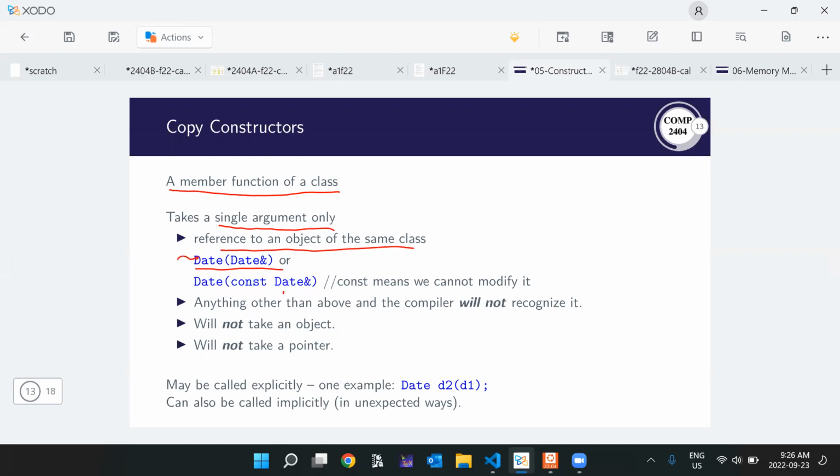Anything other than these two things, the compiler will not recognize as your copy constructor. You cannot add in extra variables. The compiler won't like that. And it will not take an object, and it will not take a pointer. It has to be a reference. We can call them explicitly by passing in another object. If I'm constructing a date object, I can pass in another date as an argument.